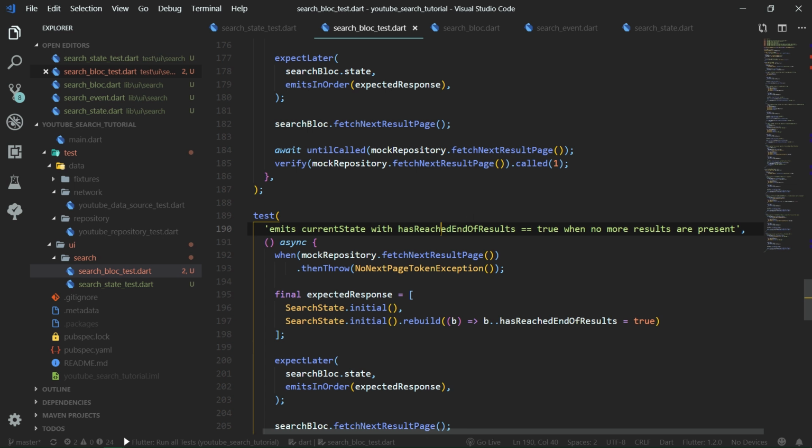And when something like this happens, we want to change the UI not to display a loading indicator as the last element of the list view. But we will get to that later. But if you have watched my tutorial on pagination in Flutter, you will already know this stuff.